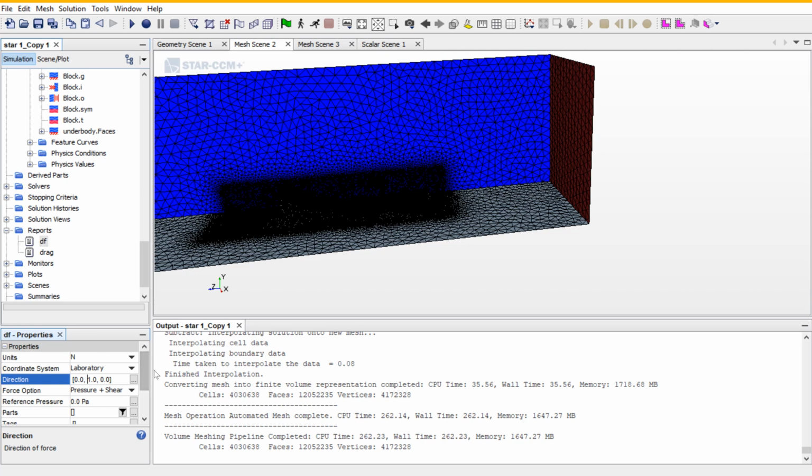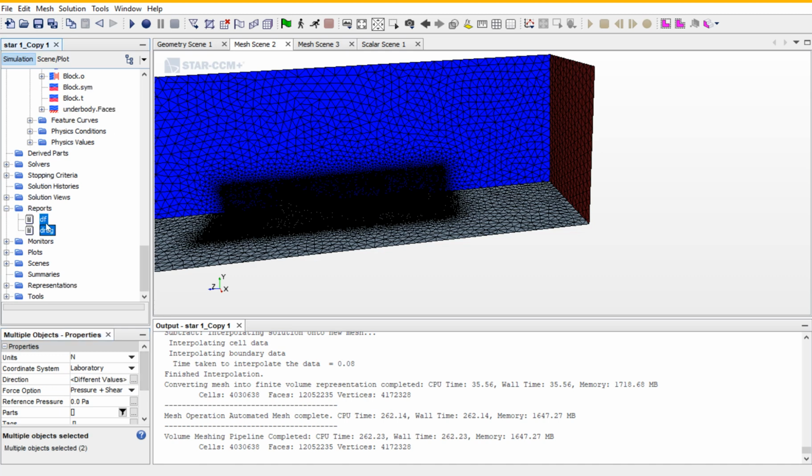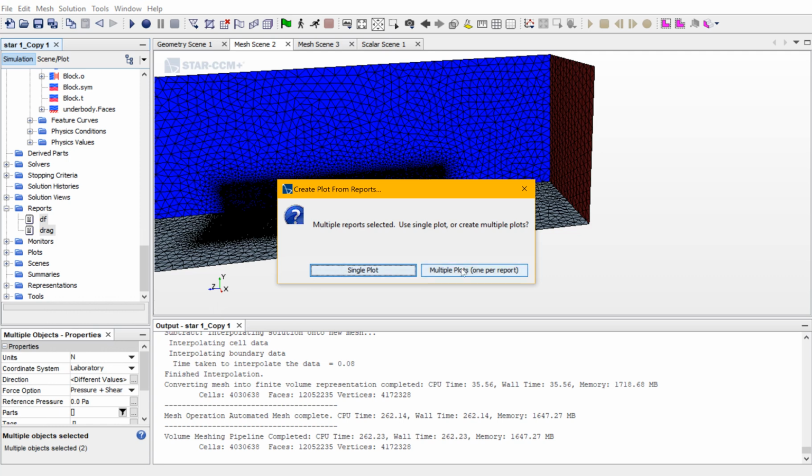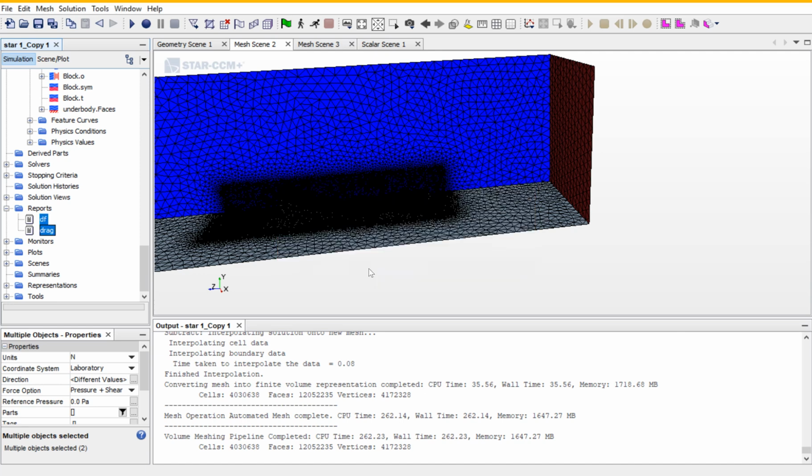Downforce, get the value as positive or negative. Now if you want to create the plots of these, then select both of them and simultaneously right click on them and create monitor and plot from the report. If you want to create multiple plots, that is the downforce versus the iteration on a single plot, then create multiple plots. And if you want to create both the downforce and drag on a single plot, then select the single plot.